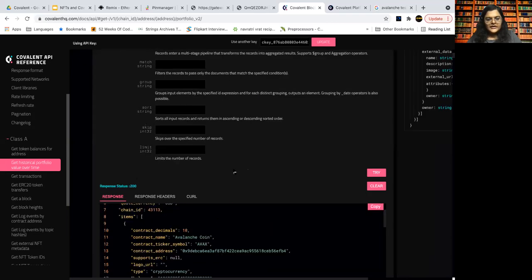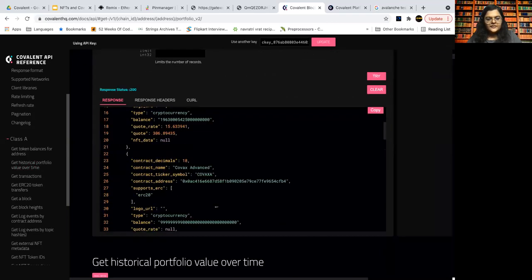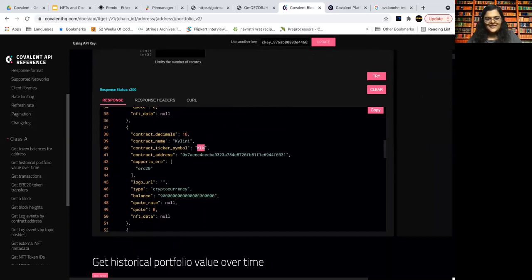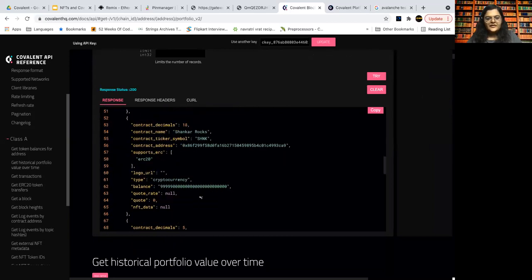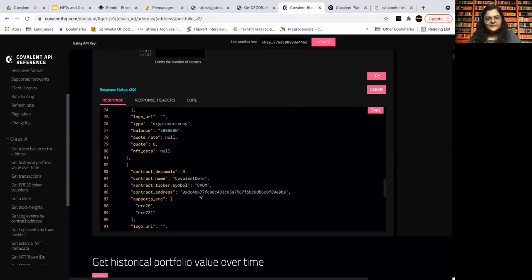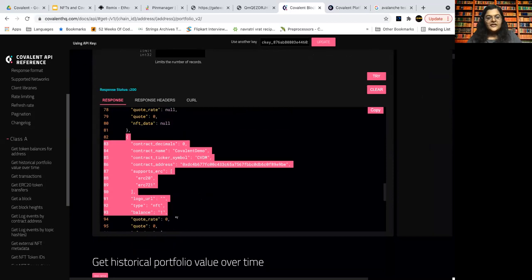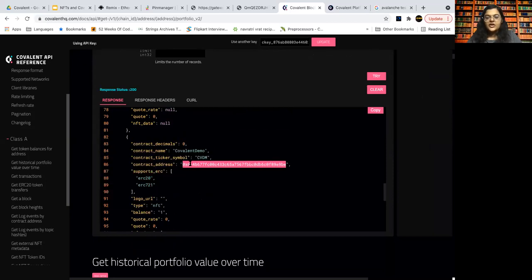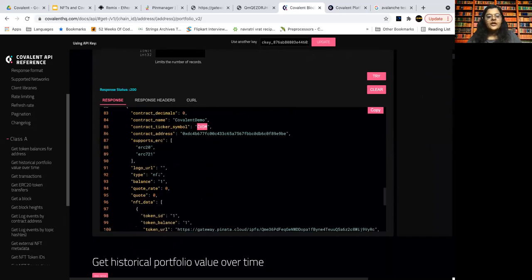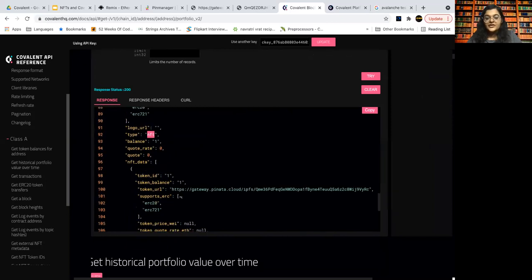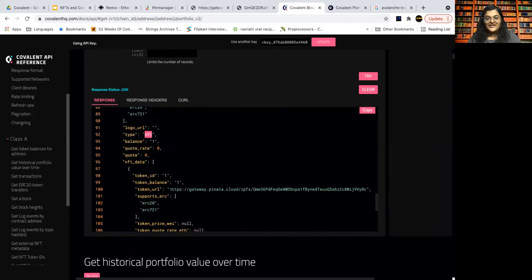All right, let's check the response. So you can see a bunch of other NFTs that I had created earlier as well. Yeah, so here is our NFT, right? You can see that the contract address of that particular NFT is here. The name is Covalent Demo. The symbol is CVDM. You can see type is NFT. You can also, in fact, see the token URL for this, right?